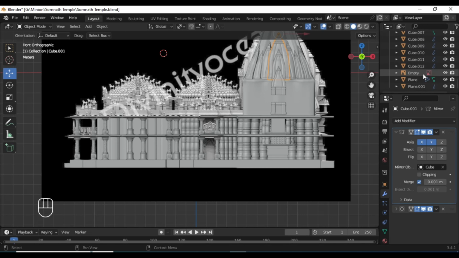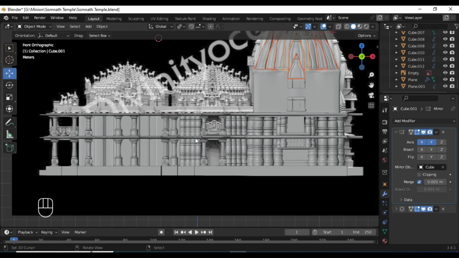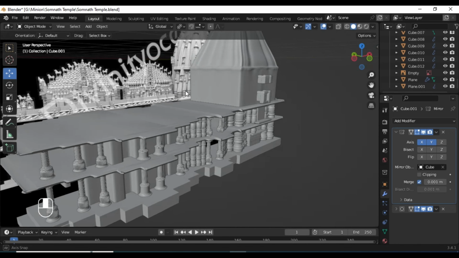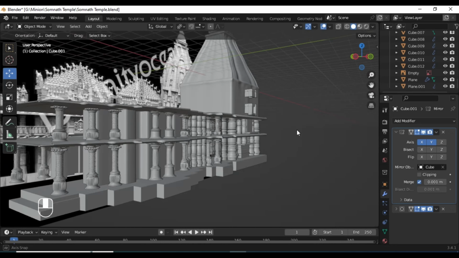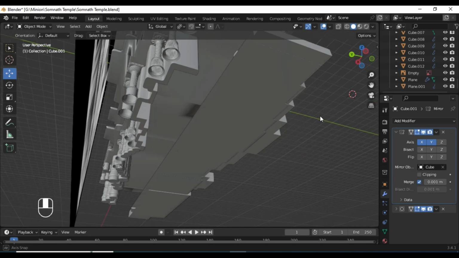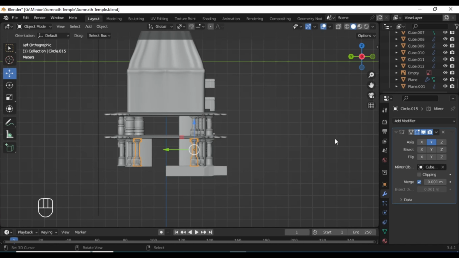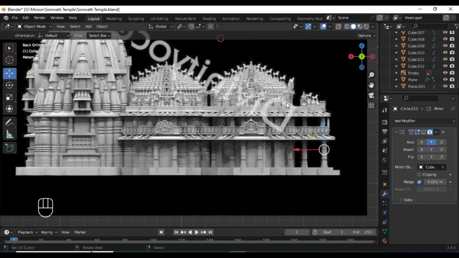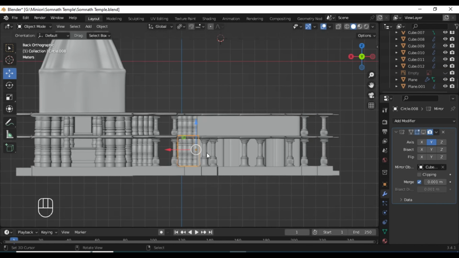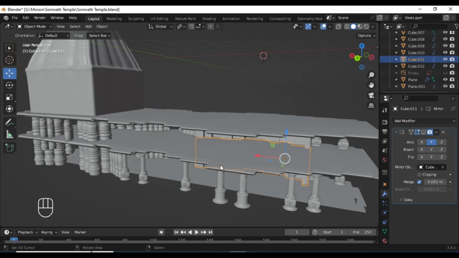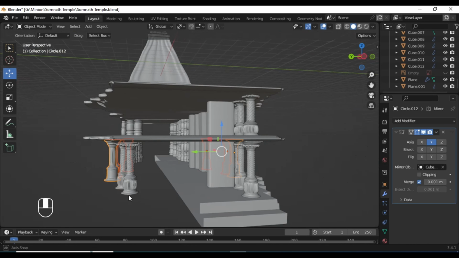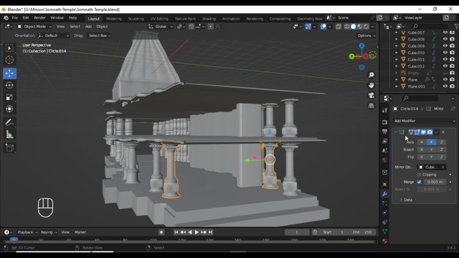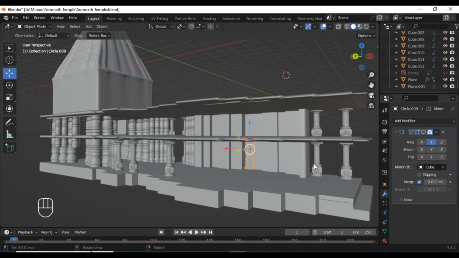Now, as you can see, I have unhidden all of those objects that we have modeled for this temple, and here you can see we have come a long way in this modeling. I had hidden the mirrored object so that the viewport would be fast enough. I think this would be enough for this particular video, and we will be modeling the rest of the parts in the next couple of videos.